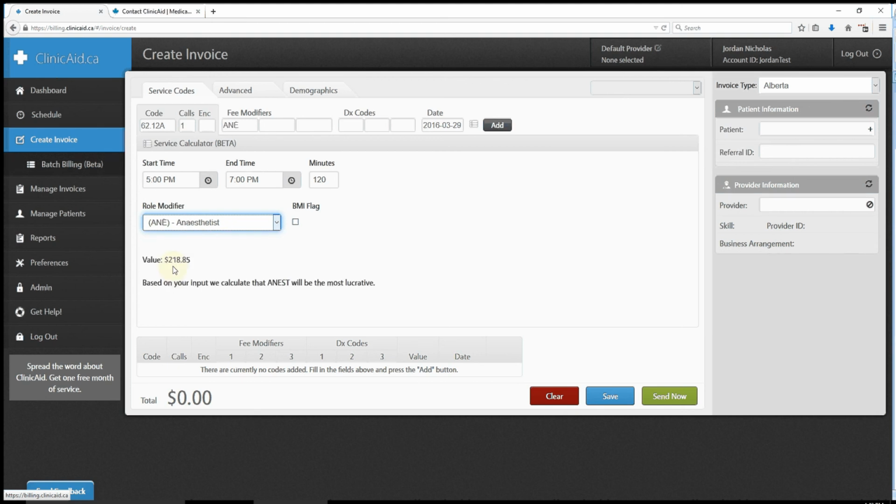And it's giving me a value here based on this particular modifier, and this particular modifier only uses one call. But it's letting me know that based on my input here, they're calculating that we should be using a time-based code rather than the procedure-based code for this particular service. So I'm going to now choose ANEST, and you can see that my fee modifier changes and the number of calls changes to 24, and now my value is way larger at $437. So you can see there how we're providing a bit of decision support in the calculator here for this anesthesiology time-based code.